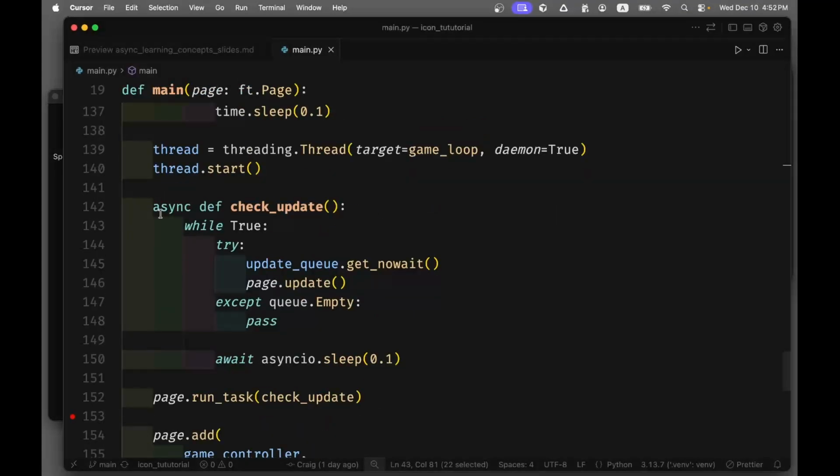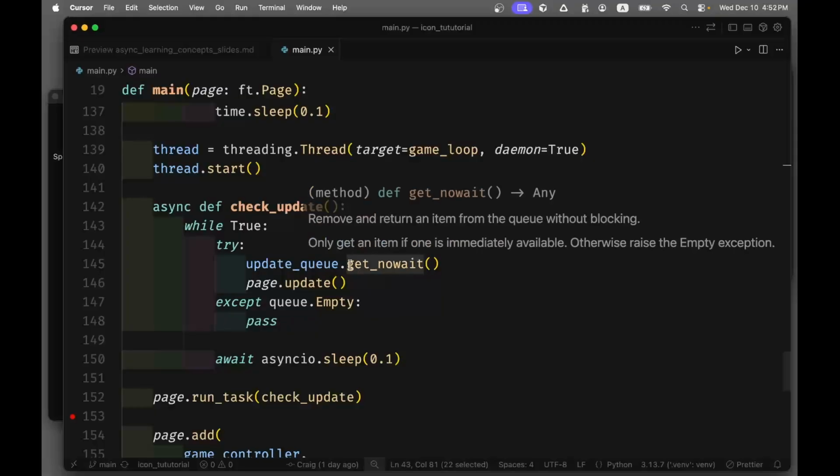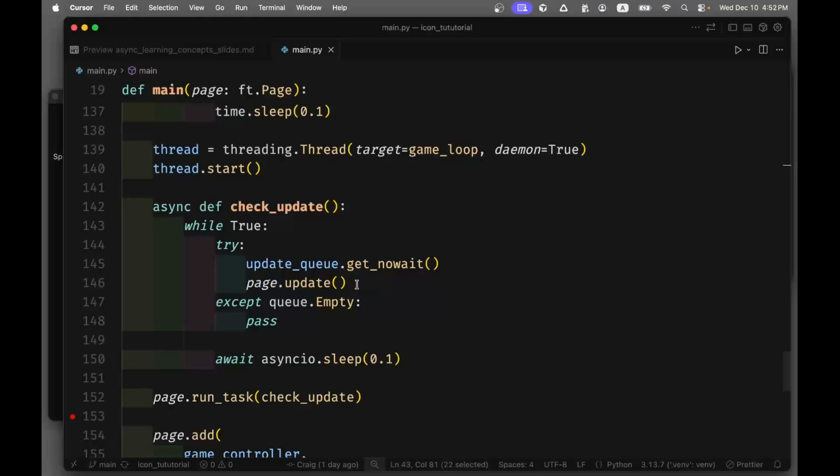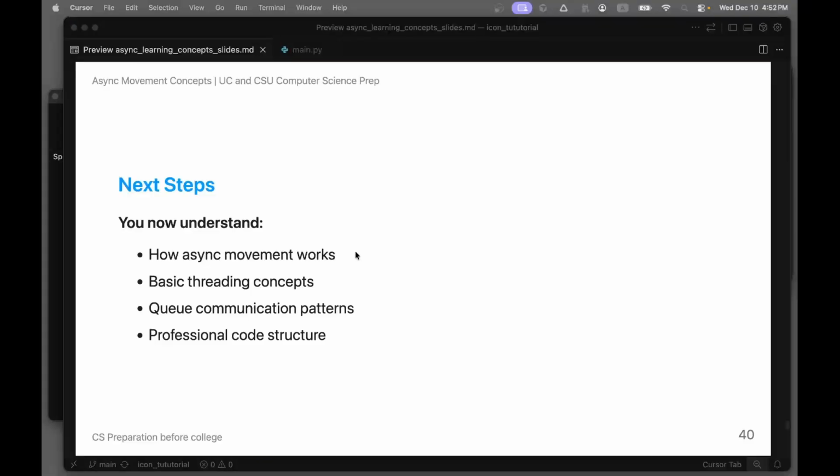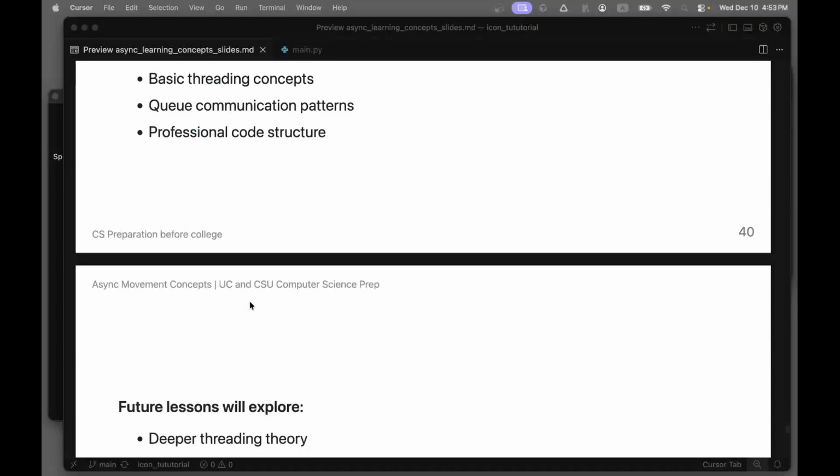So we have an async function in Python. It grabs whatever is on the queue, and if there's something there, it's going to update the page, and then the character will move. Okay, you can keep practicing. You know how asynchronous movement works. It can be applied to something like talking to an LLM too, but that's the basic concept. There's basic threading, queue communication, and professional code structure. You are ready.